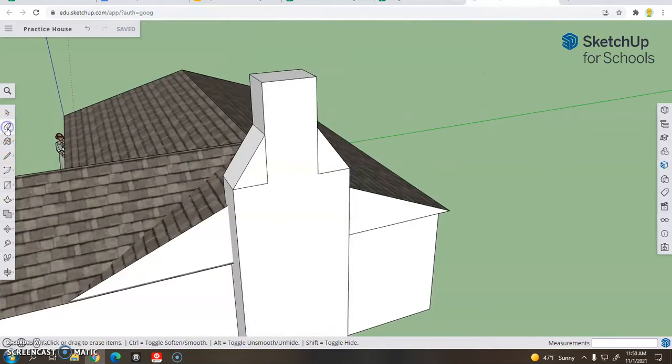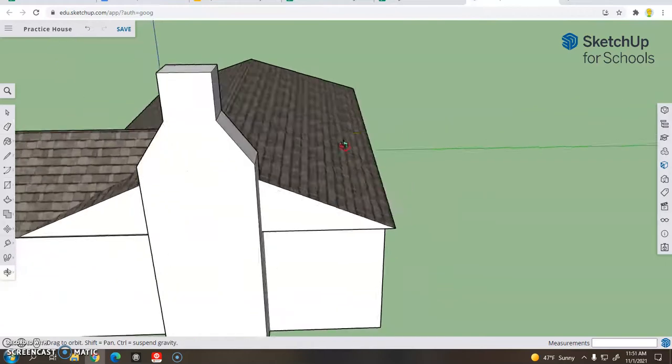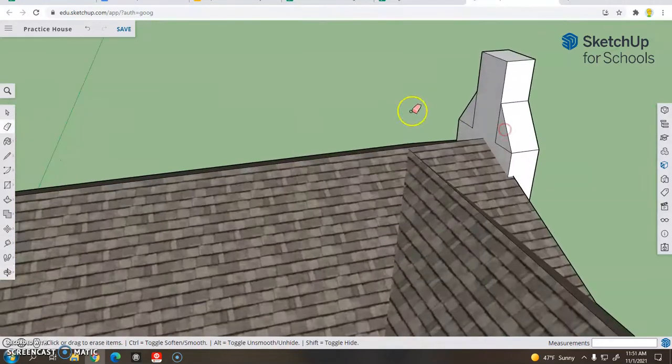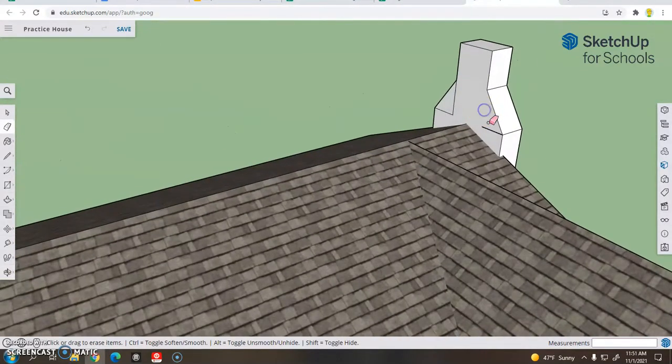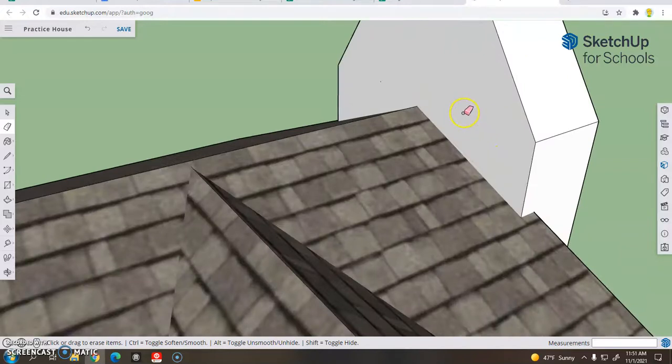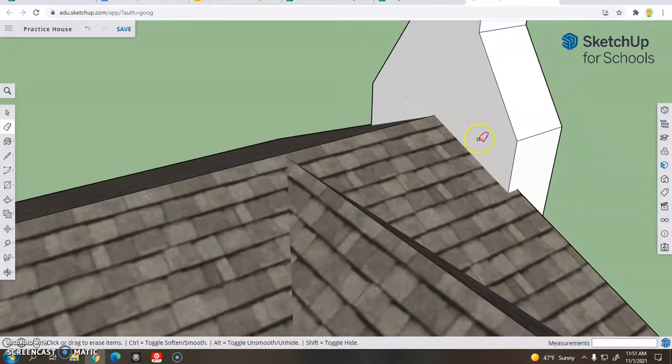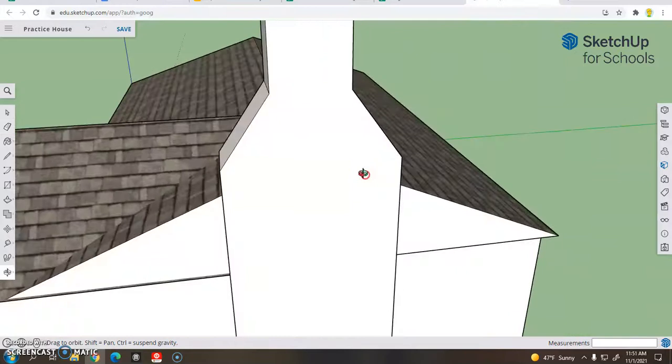So we'll select the eraser. And we can erase this line right here and that line right there. There we go. A little bit of a lag, but seems like it's working. Erase that. Erase that. Let's do the same thing on the other side of the chimney. We'll erase these lines here, there, and there. And that line may or may not be something that we can get rid of. There's a little dot there. That's not a big deal.